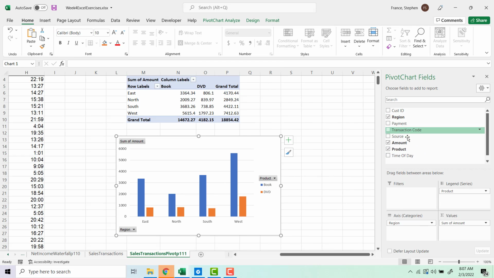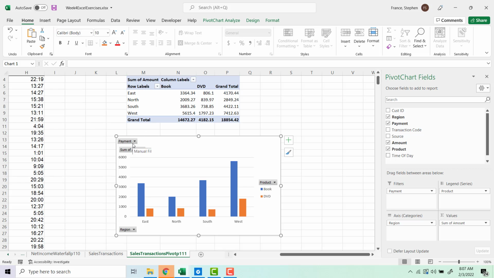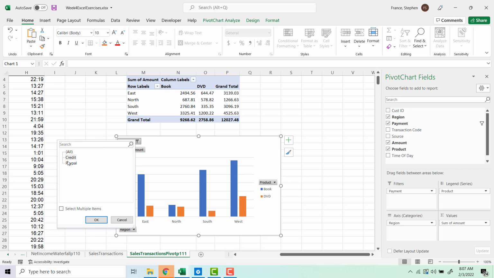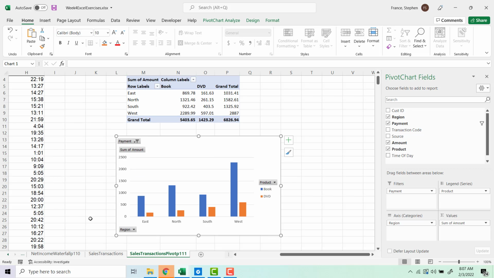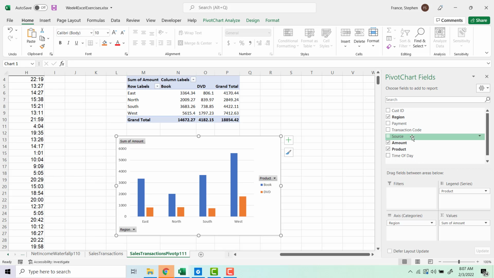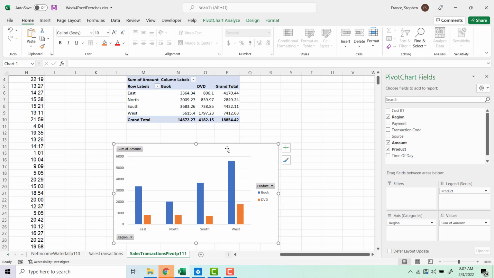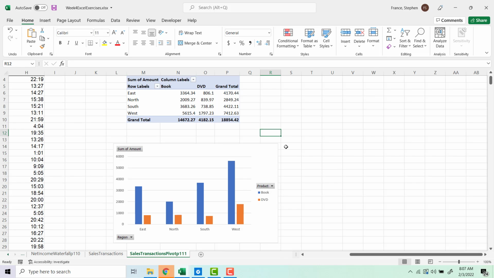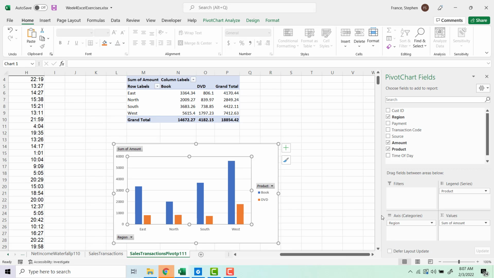Now let's do something a bit fancy. Let's filter by payment. So we could look at credit card transactions, or maybe PayPal transactions. Let's remove that. The last little thing: do bear in mind that one pivot table goes to one graph. So if we change the data around, it's going to change the graphing format.